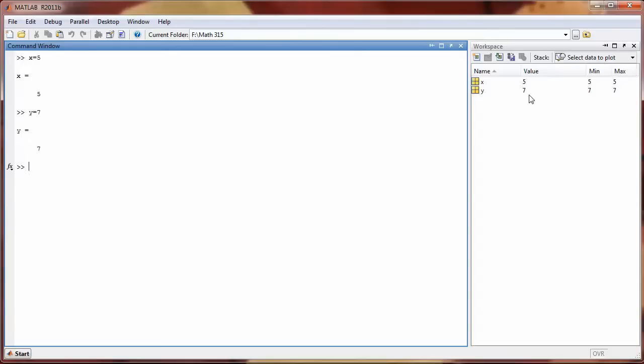Now, it's easy enough to change the value of a variable. So let's say I want to change y equal to 2. So I would just type y is equal to 2. And now it just writes over that previous command. So now if we look over in the workspace, the variable y has the value 2 instead of 7.